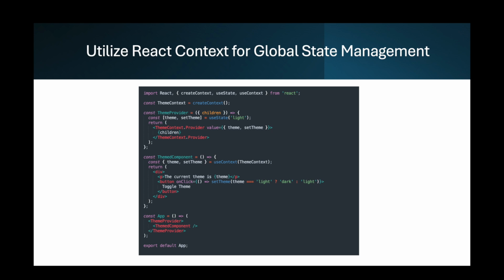Next, I have the theme component where I have the constants theme and setTheme using useContext with ThemeContext. Then I return the entire component by using the HTML div and the first paragraph where the current theme is depending on which one the user has clicked, light or dark. I have the button option here where they can toggle the theme. That's what is passed back. And then finally the app where I embed the ThemeProvider and the theme component inside there and export the app.